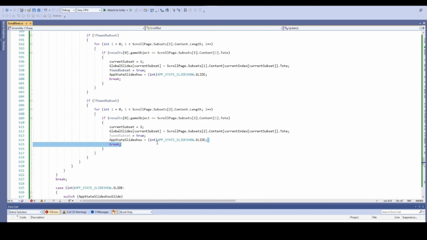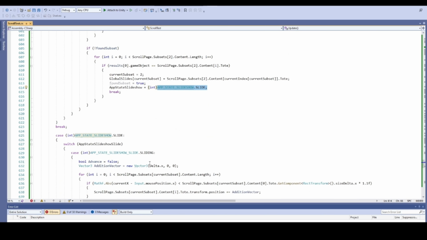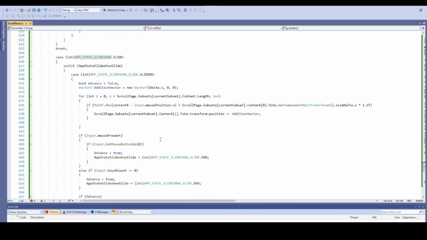But once we do go to app state slideshow slide, that means we are currently sliding. In which case, we want to do a switch case again. If we are currently sliding, then we have advance equals false. We're using this to know if we should advance or not. Then we're taking a vector and calling it addition vector, which is just going to be the delta.x and 0, 0. This is how you're moving it horizontally. If you wanted to have this vertically, you would have a 0 here, and this would be delta.y.